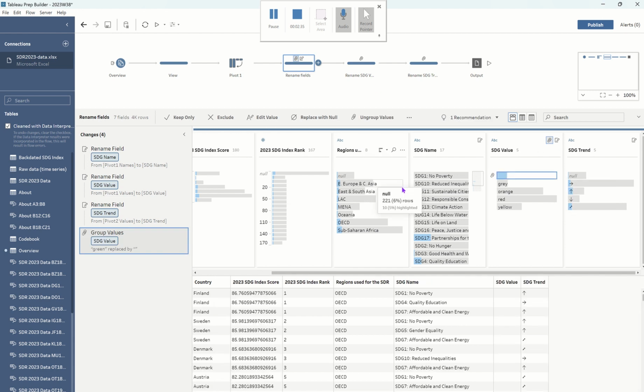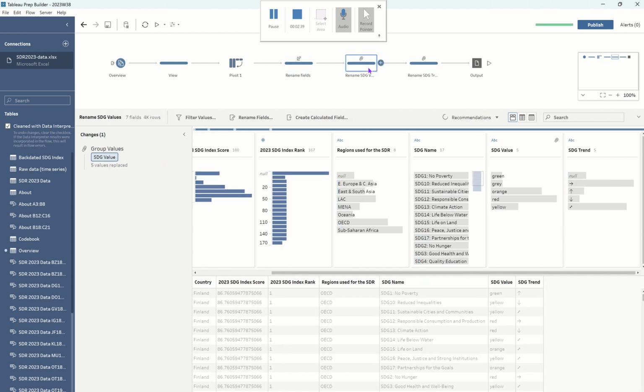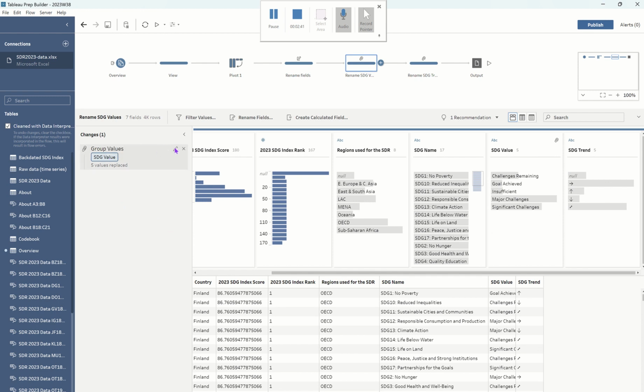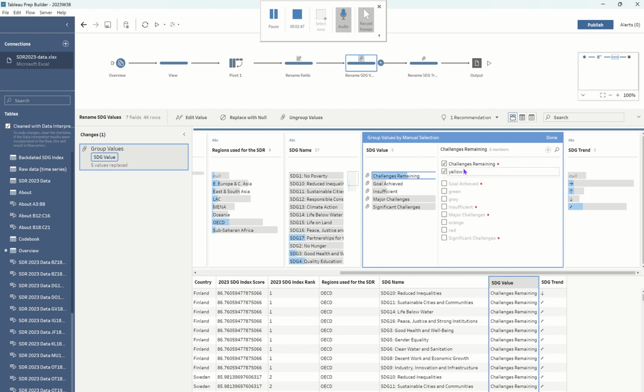I did accidentally change that there. I didn't mean to. In the next step, that's where we do all of those changes. So if I want to go back and see which ones are which, so for example, if I've got challenges remaining, you can see that it's got yellow grouped in there.